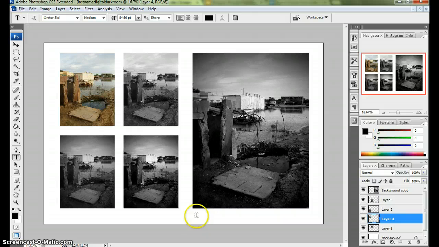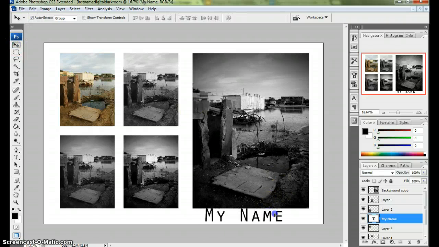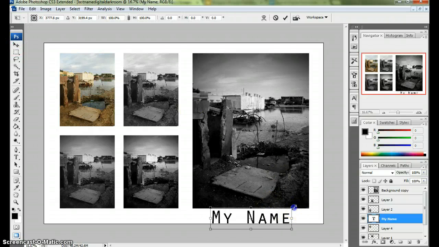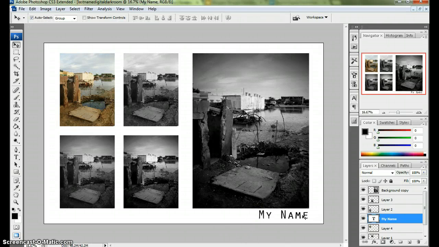You're then just going to throw your name in the bottom corner. Throw your name down here and share it.